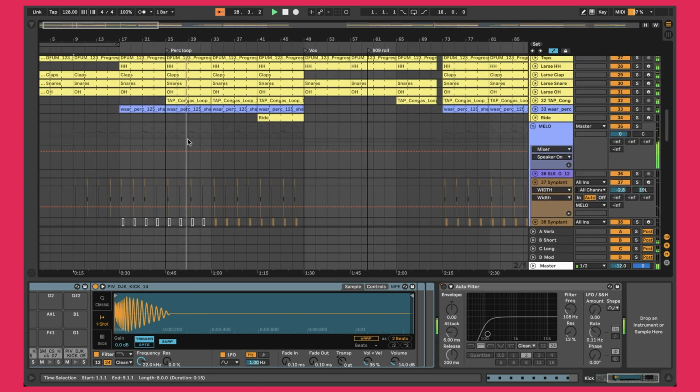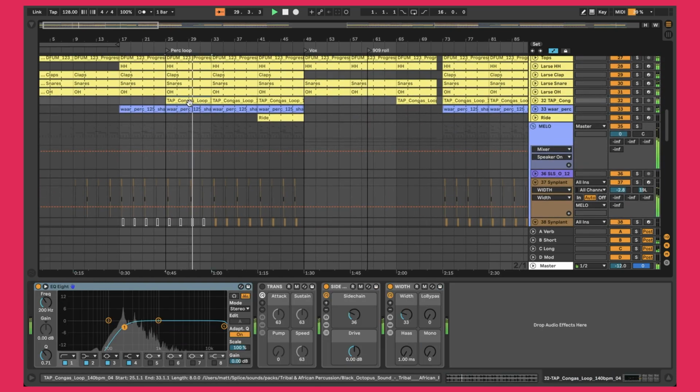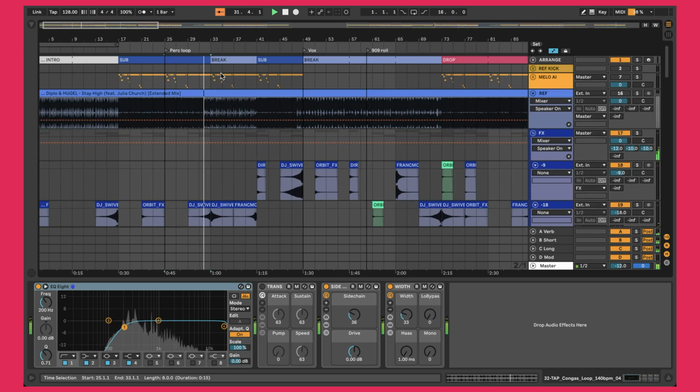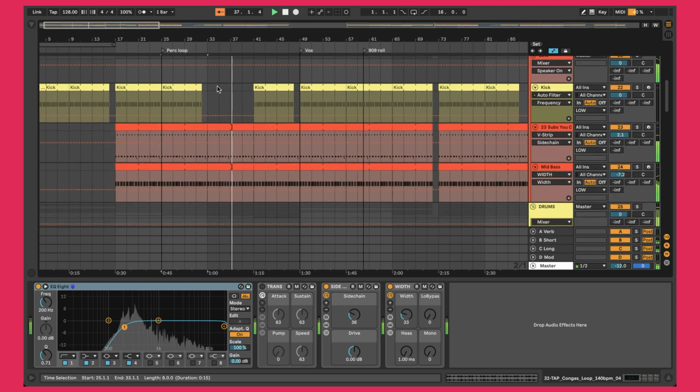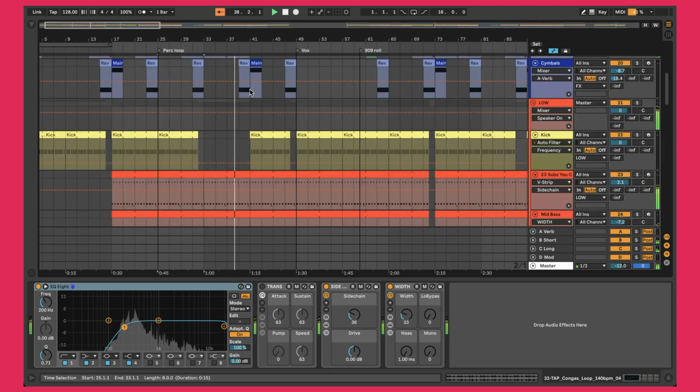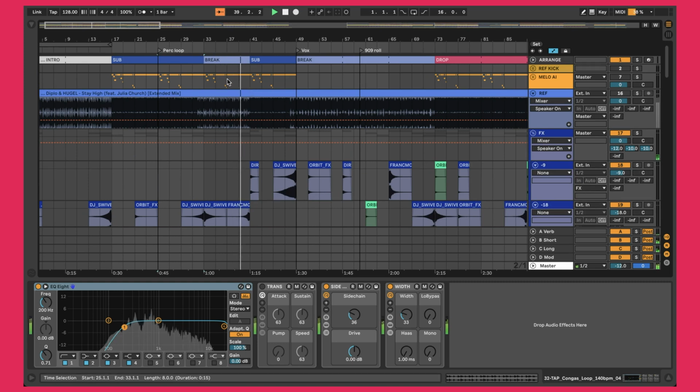So what was added was that Congo loop. So that's adding some micro transitions, some changes, variety, and we're going into first break. So for this break, we had some kind of reverse sounds, swishes going into it and out of it. And we've removed the kick to drop the energy. And this is going to be a short 8-bar break into the sub coming back in.